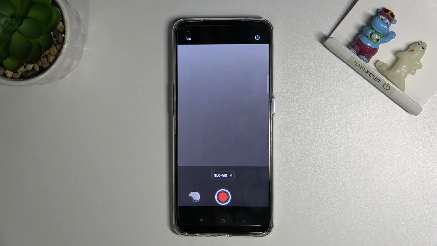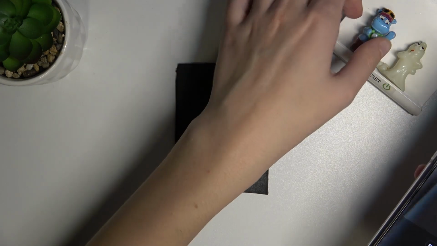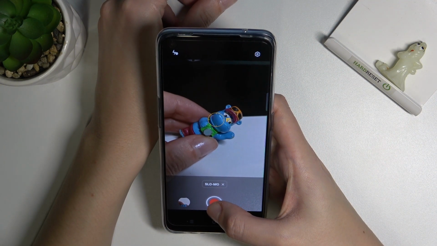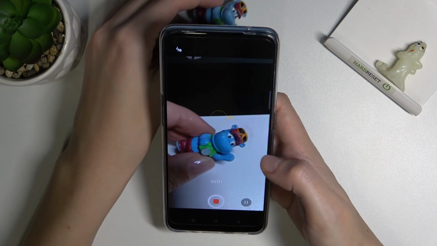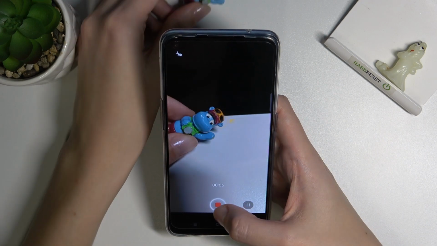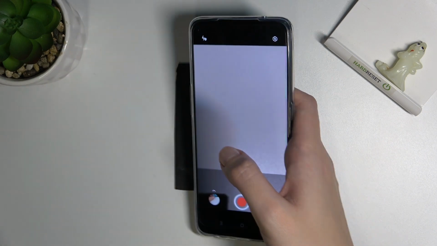So let me start to show you how it works. And let's stop by tapping again on the shutter button.